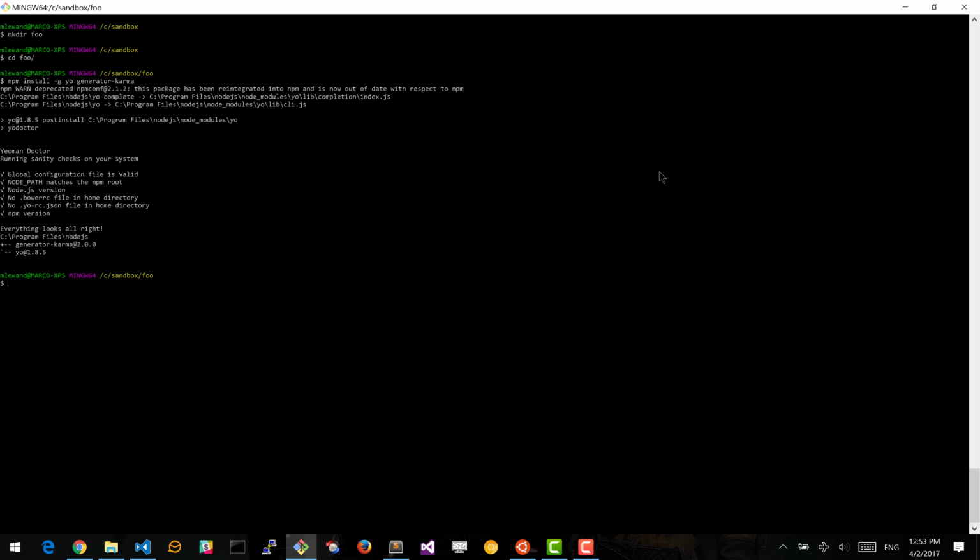And now let's generate the actual project. So yo karma, and now we want to pass a couple of switches. First, and the most important thing, we want to specify to use browsers. We want to use a Chrome browser. If we wouldn't specify it, it will simply use PhantomJS, which is not something that we want to do here.